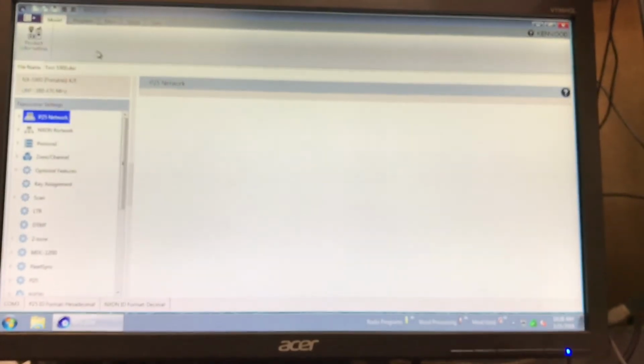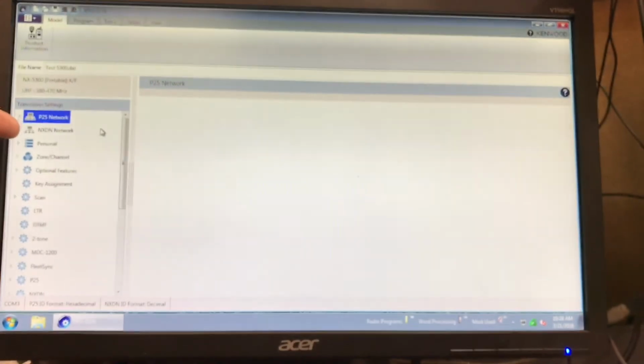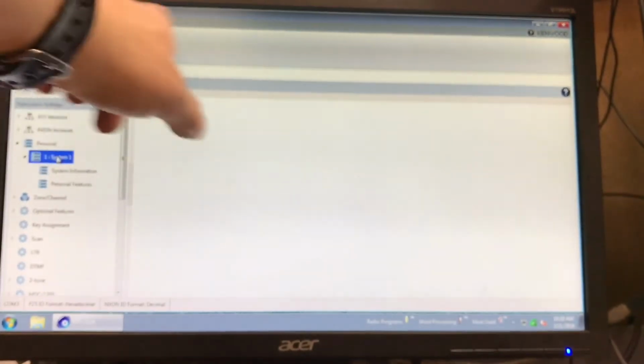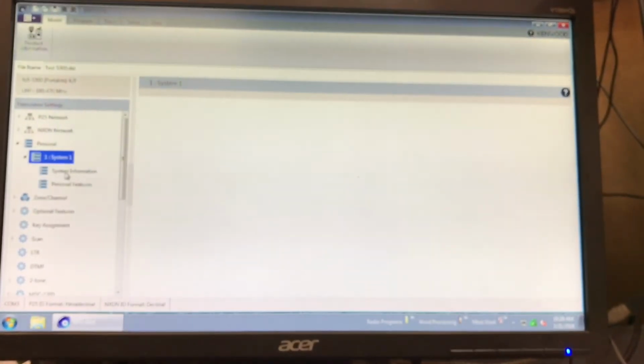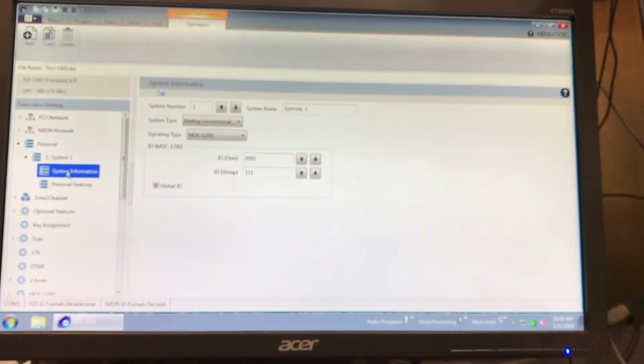So I'm going to go back to model. Now, anything that's gray means we don't have a license for it. Anything that's blue means the stuff we can manipulate. The first thing we're going to do is create a personality. It says personal, but it's actually really a personality. Notice if I click that, nothing appears up here. If I click the next one, stuff appears up here. Okay, so this is going to be our system one.